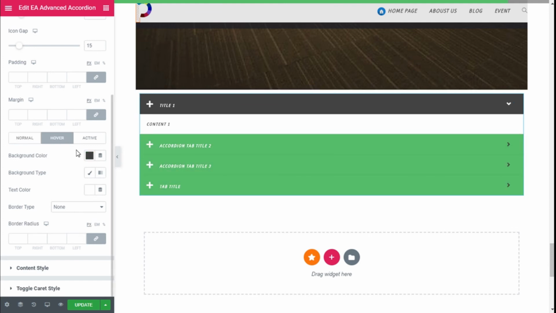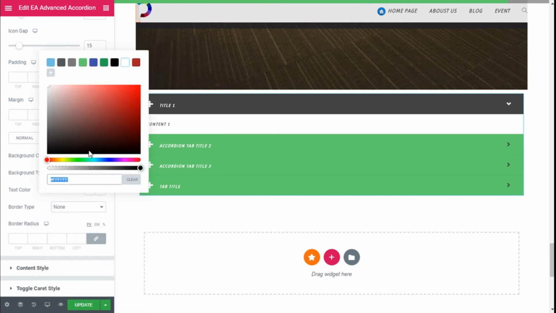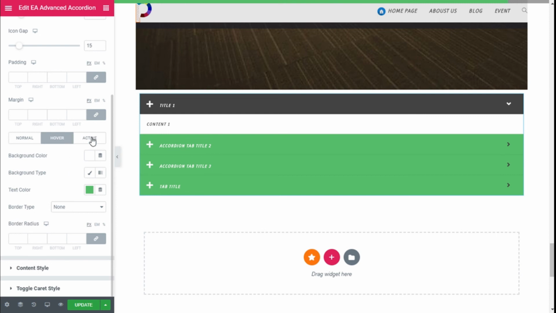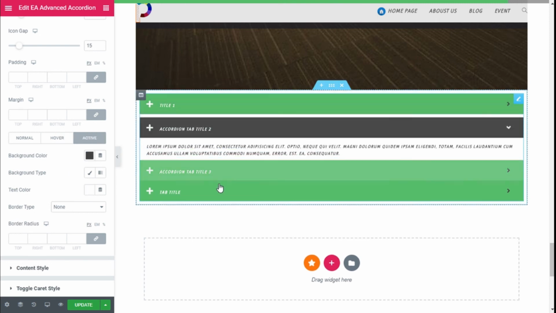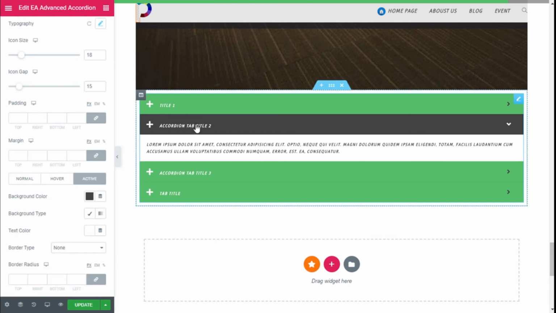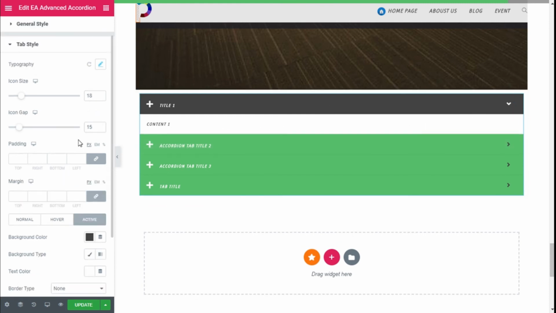And for the hover, we can select a white background and green text like this, so you have an inverse effect. And for the active one, like this one, as you can see, we click and it turns black. It can be changed in the same manner, the background color, type, color of the text, and we can add some border to it if we want. We are going to leave it like that because it looks pretty good.